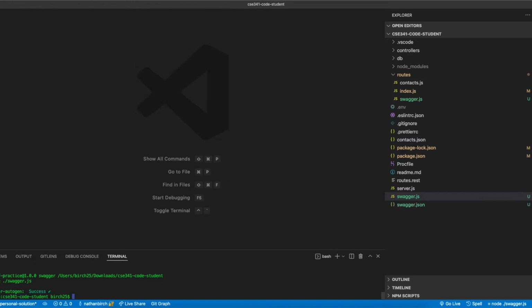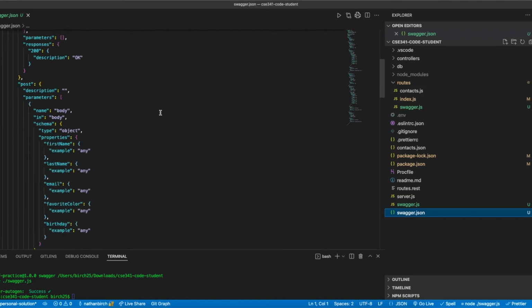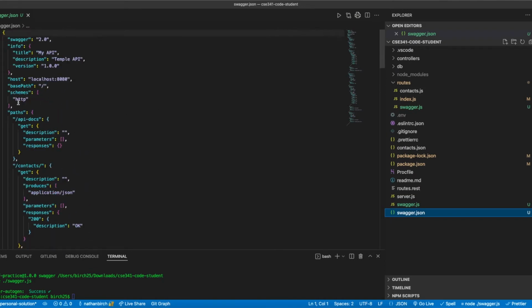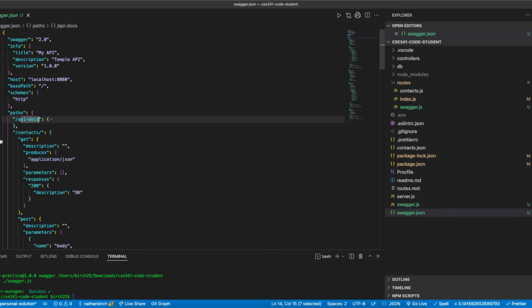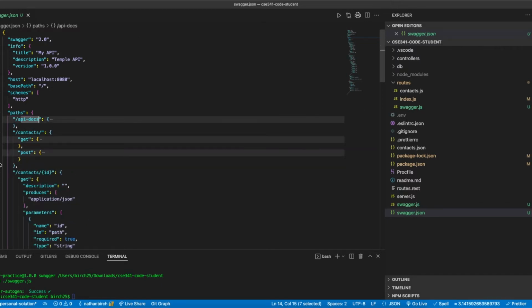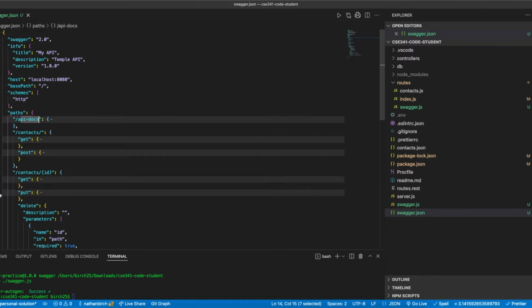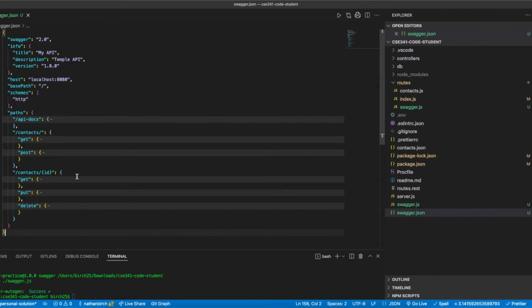So that command I put in there says success. It created our swagger.json, and now I should see all these different routes. I have the API docs one, and I can just collapse this. We have contacts: contacts get, contacts post, and then contacts based on an ID. We have contacts get, put, and delete. That looks like that's it. Okay, so pretty good looking swagger.json there.